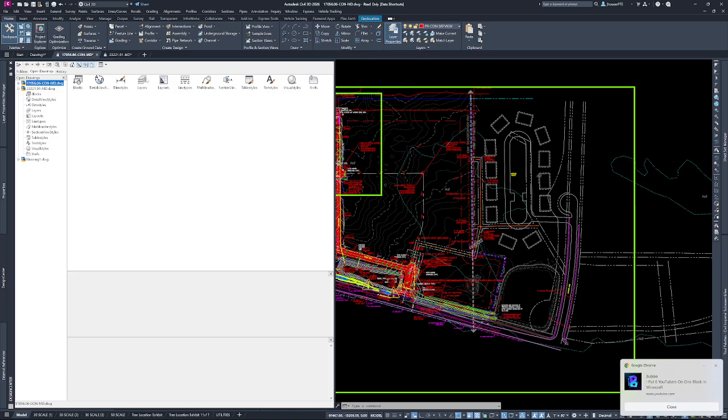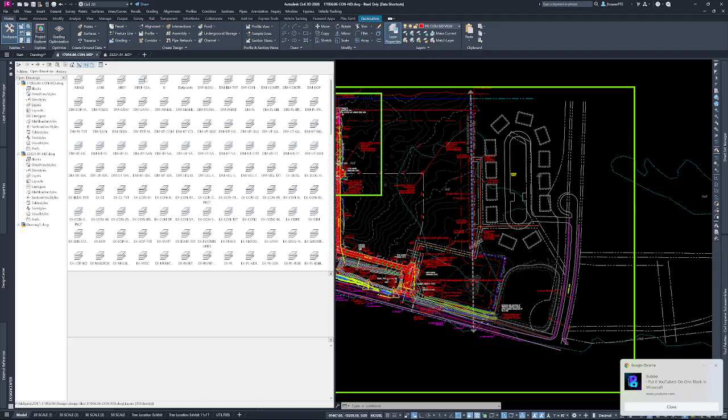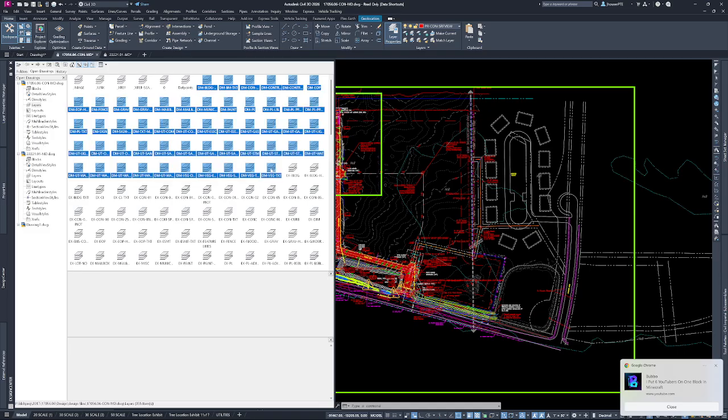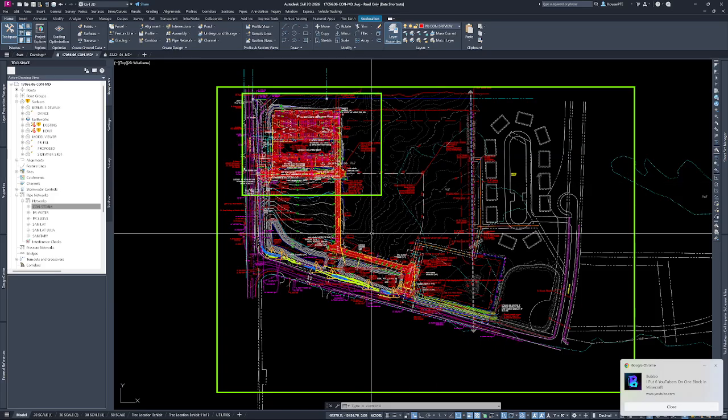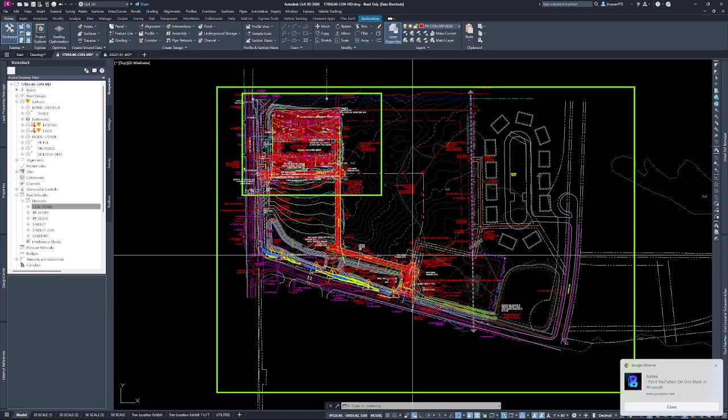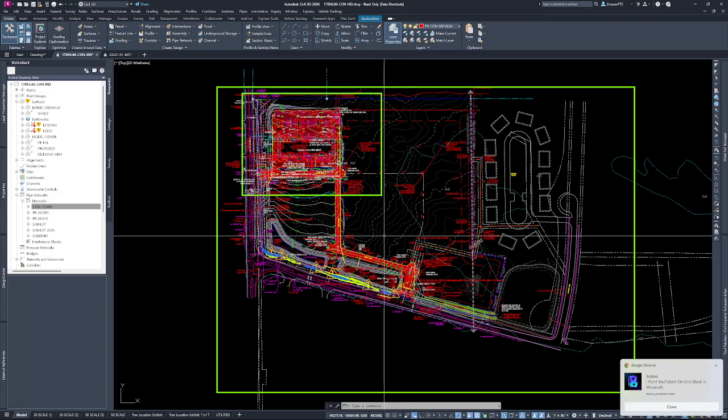So if there's a whole bunch of layers you need to bring in, you can select all the layers at once. Unfortunately, you can't do Control All here. I don't know why they don't allow that in here, but you can select the first one, hold down your Shift, and get all your demo layers right back into your drawing, and it will show you. Just like that. Now I have all my standard template layers in this.